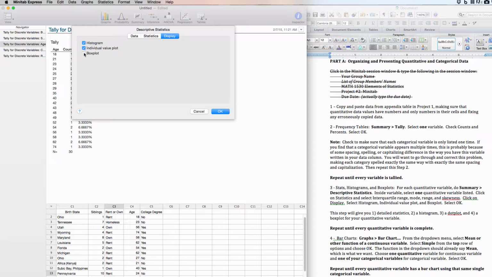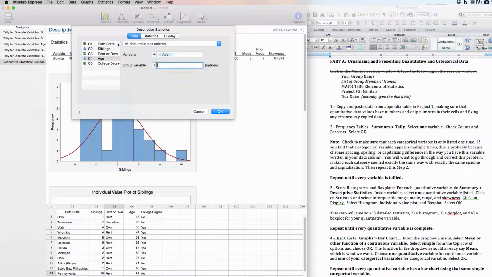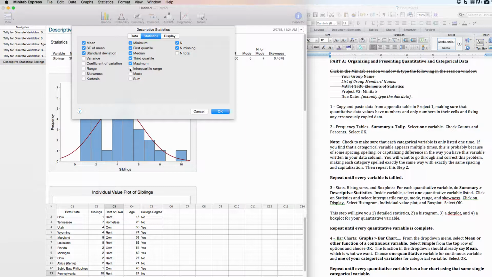And I'm going to repeat all of these steps for every quantitative variable I have. So there is my siblings variable, and now I'm going to do the same thing for age. So age, and I have to add these things back every single time. So be sure to go in there and recheck all the stuff that you need to check.